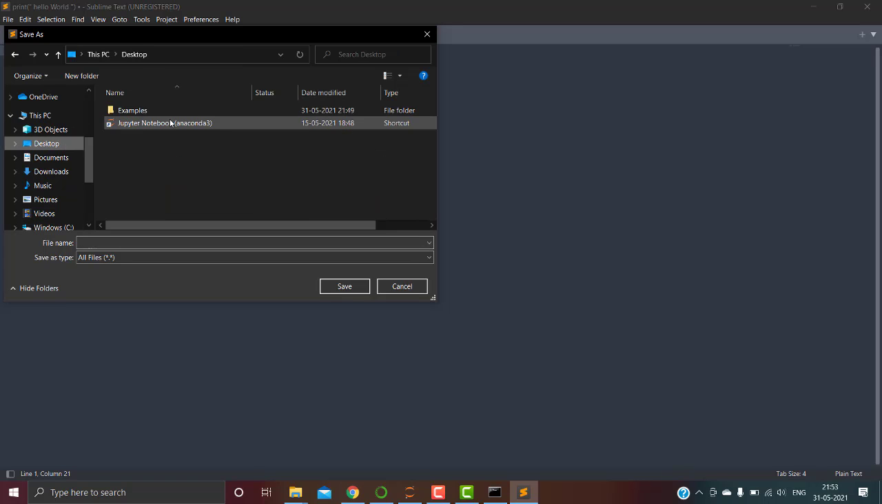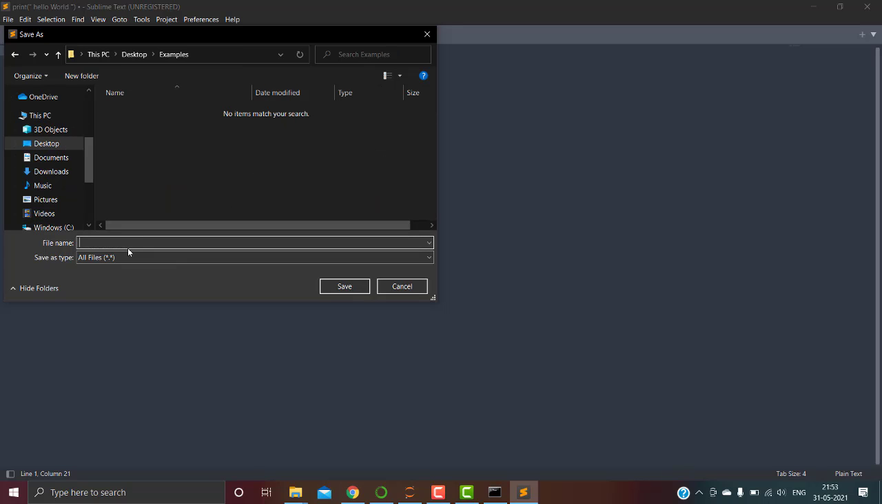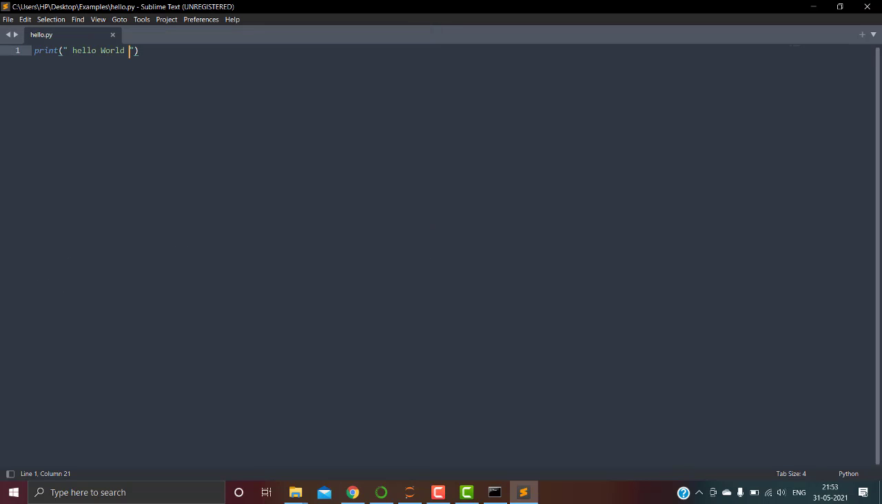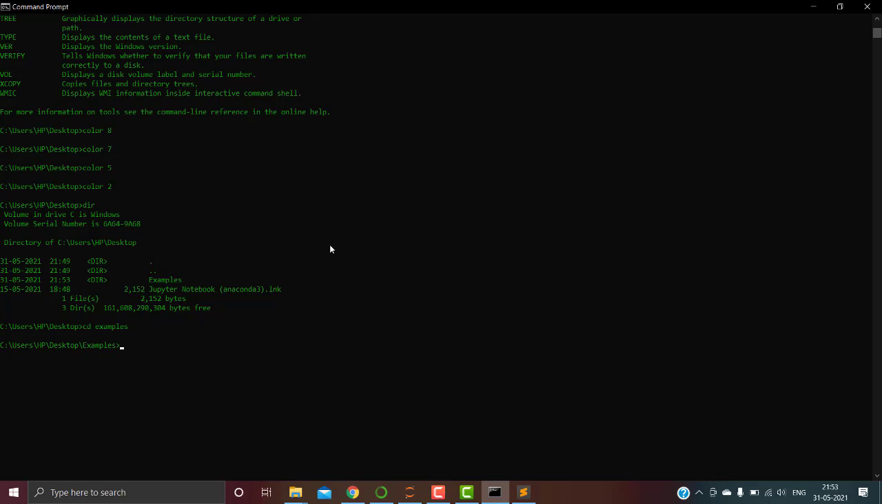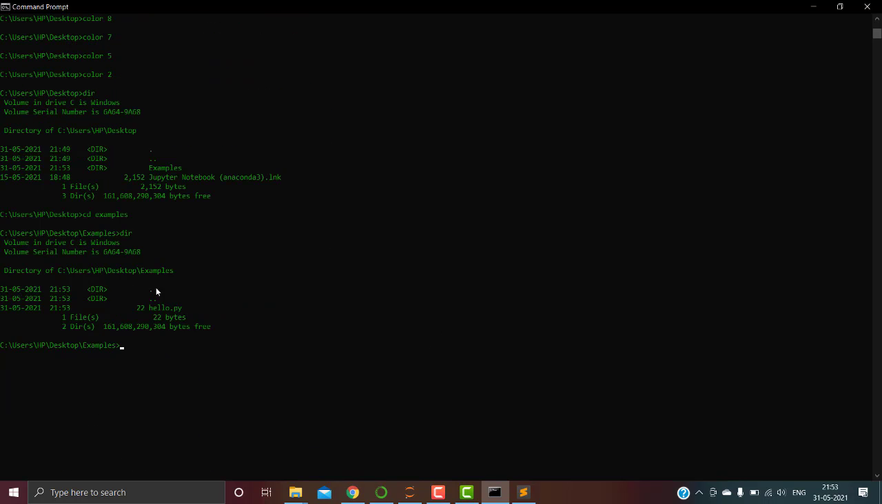Let's save it to the desktop again in the same folder and name it hello.py. It has been saved. Let's minimize it. Currently we are on our desktop. Let's move into the directory, so I have to move into examples. Yes, I am in my examples folder. If I want to check the directories again, whatever I have present inside it.